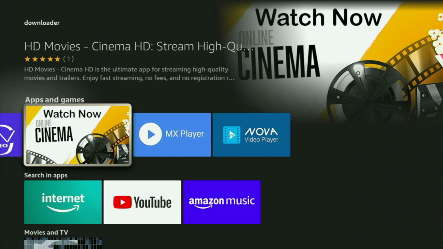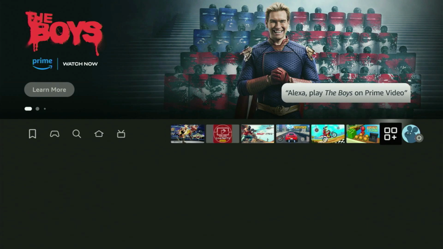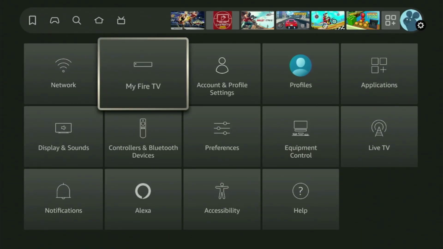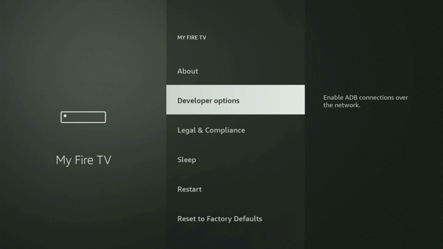So now to set up Downloader, we'll go to settings on the Firestick. So click this button with a gear icon, and then scroll down and go to My Fire TV. Open it. And now in here, you will have to turn on developer options for your Firestick.